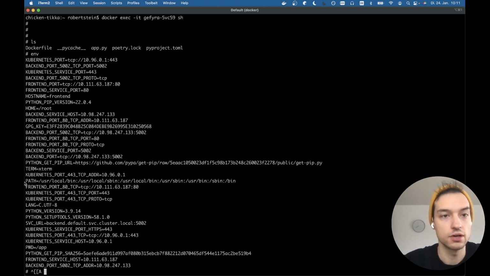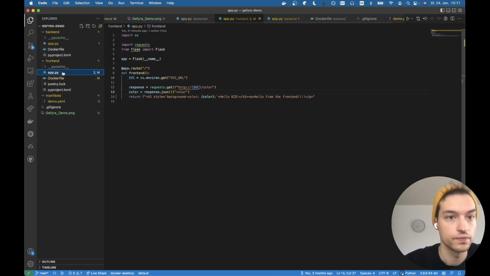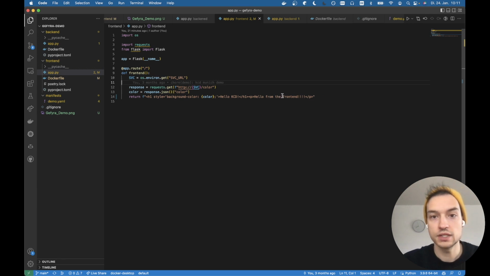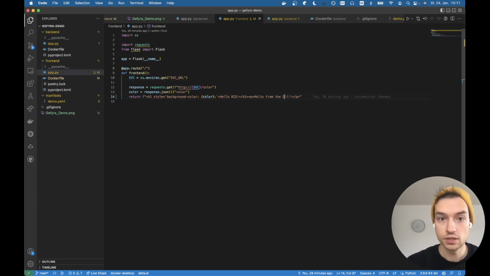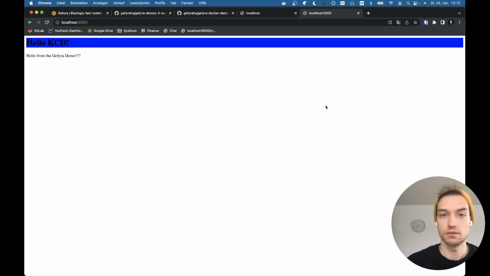And what we can do now is change the code. So let's go to our front-end application. And let's say hello from Gefyra demo. Save, and it's instantly there. So we have now our local container, which talks to the backend, which could basically be a database, cache, any API you have available in the cluster. And we have only the code we want to work on running on our machine now, which is kind of neat. And that's basically the whole demo.